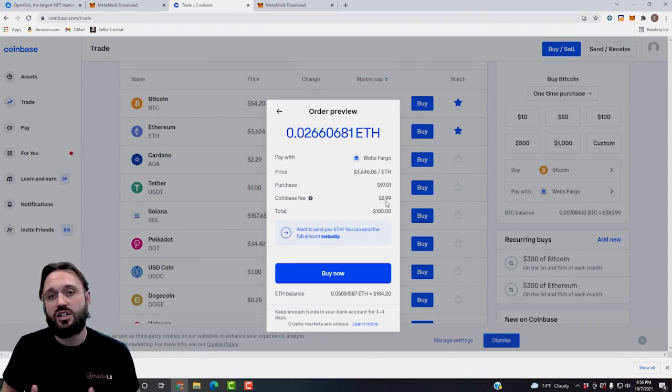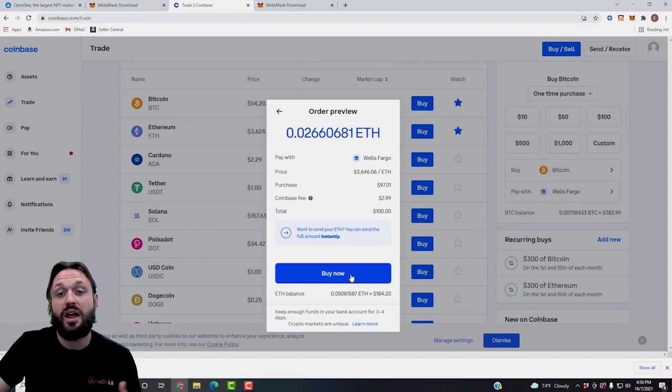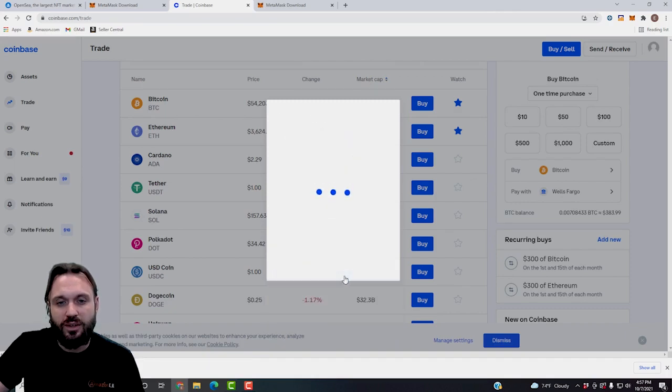Now initially you should be purchasing between $400 and $500 of Ethereum to transfer into your MetaMask, which I'll show you in a couple minutes, because that'll give you enough wiggle room and money to play with to purchase your first NFT, depending on what project you want to get into. So I'm going to click buy now. I'm going to buy this cryptocurrency. I'm going to get some Ethereum here.